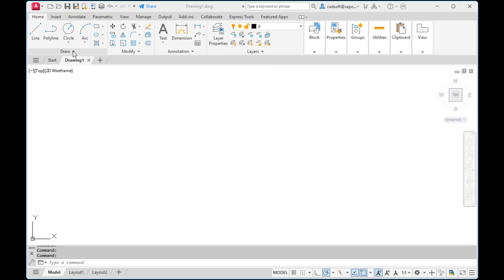So you can see the draw panel has icons to draw, and a couple more if we open the arrow. The panels on the ribbon are the tabs. You'll notice that currently we're looking at the Home tab, but there are a number of others like Insert, Annotate, Parametric, and so on.